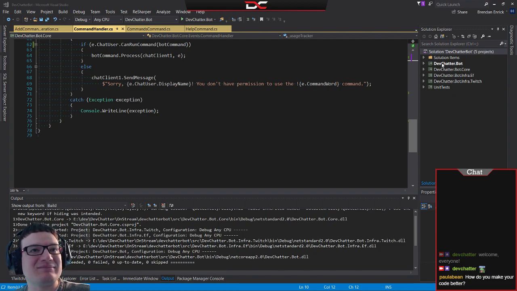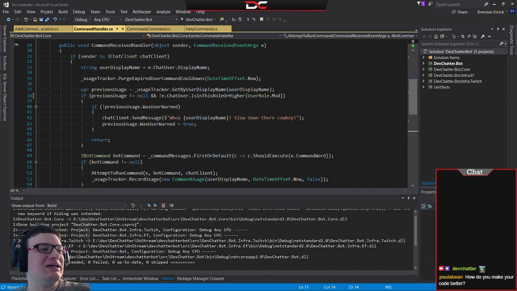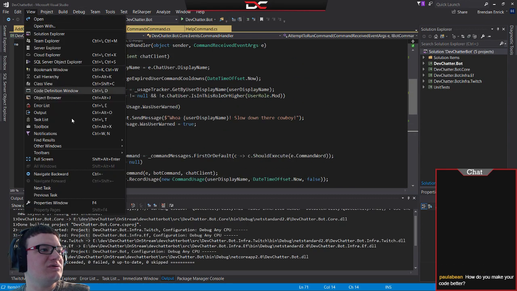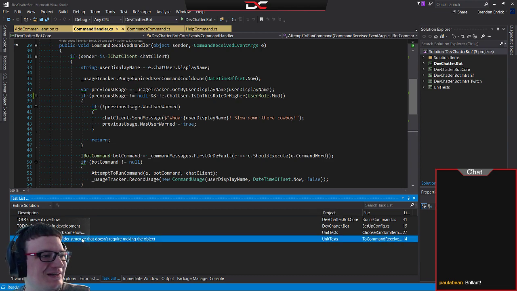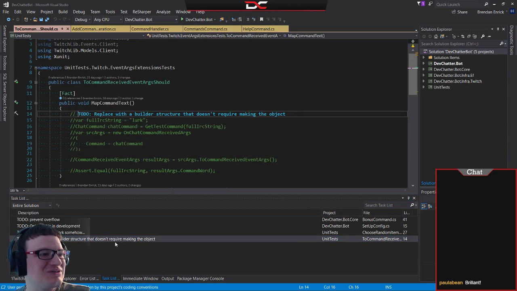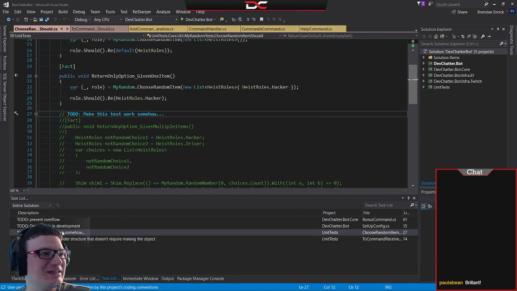I like it. Okay. So, what I want to do for this is I'm going to go ahead and pull up our task list, see what to-dos we've got sitting around. Looks like we only have 4, so that's not bad. Make this test work somehow. I think I remember that one. We were on stream and the test just wasn't... There was something really weird going on. Okay, replace with a better structure that doesn't require making the object. Okay, make this test work somehow.